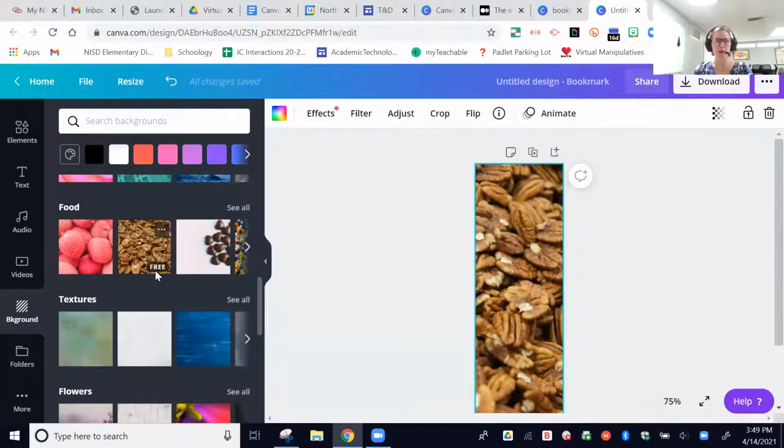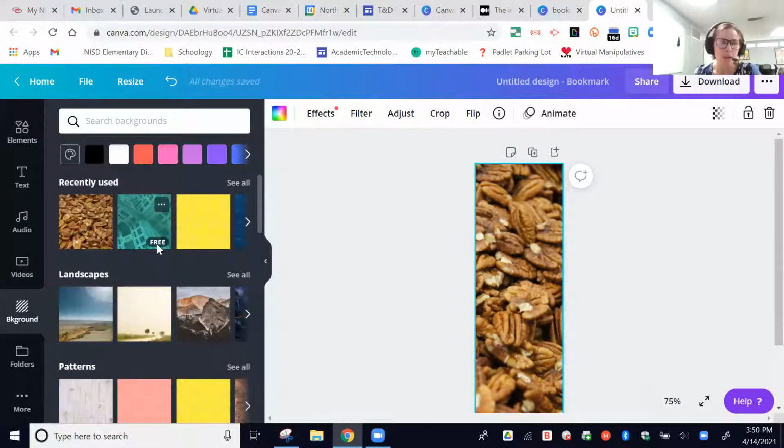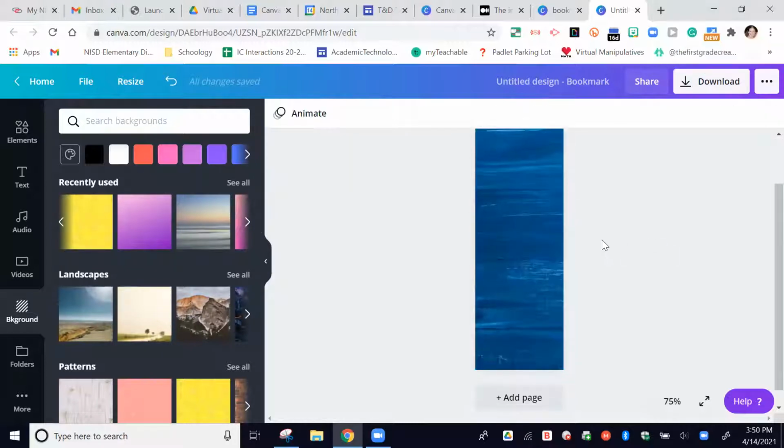You can see how it even says free when I hover on it. If you didn't have the education account, or you don't have it yet, it might have a little dollar sign here, meaning others have to pay for it. Okay, so I'm going to choose this one.